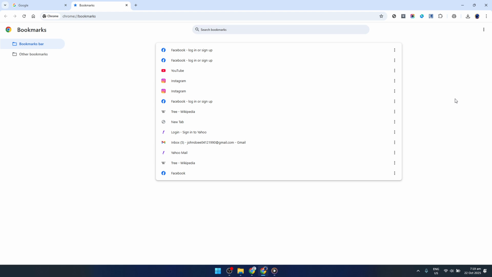The final step involves sorting your bookmarks by name. Once you've selected the folder you'd like to organize, direct your focus to the top right corner of the Bookmark Manager interface. There's another three-dot menu icon located there. Yes, another one. Clicking this will offer you various sorting options.